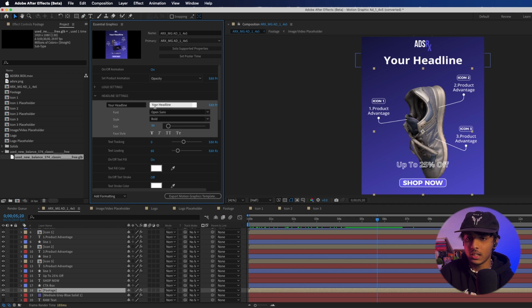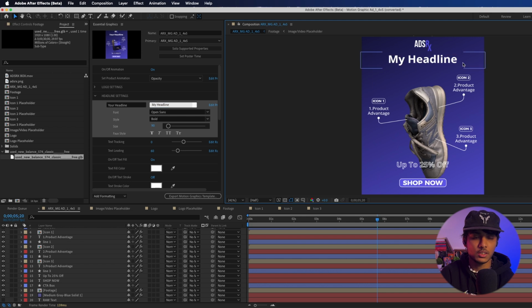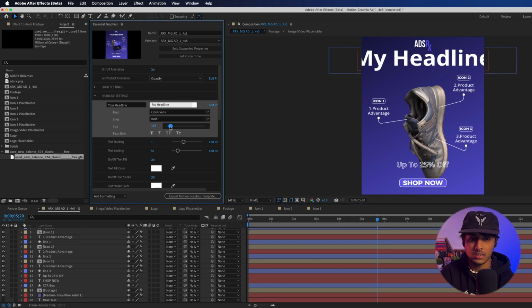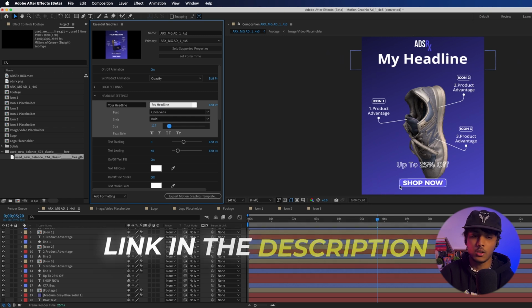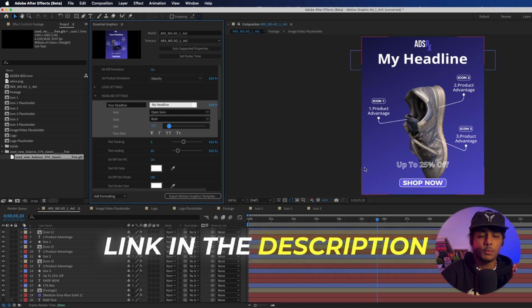So it says your headline. If I want, I can change it to my headline, let's say. And as you can see, it updated real quick here. I can increase the font size, I can change all these icons, all this text, the CTA. So it's gonna be really simple to edit.